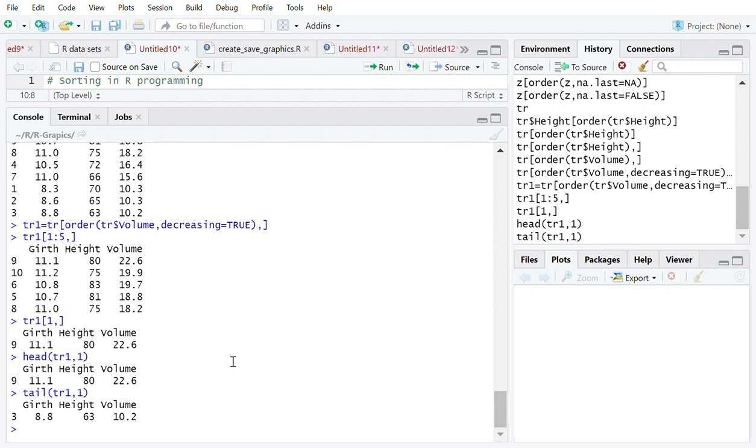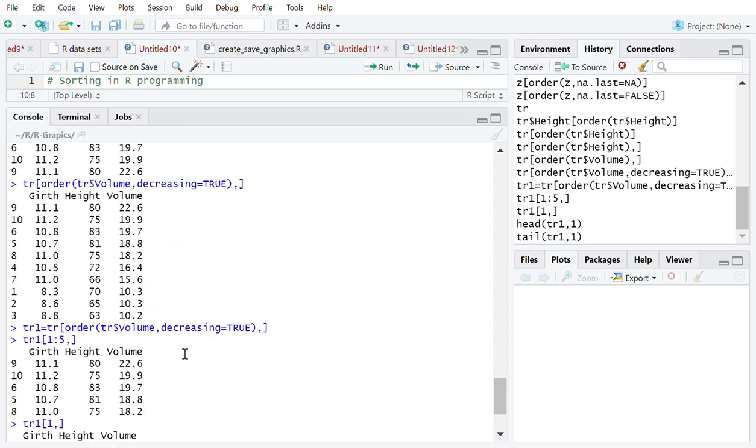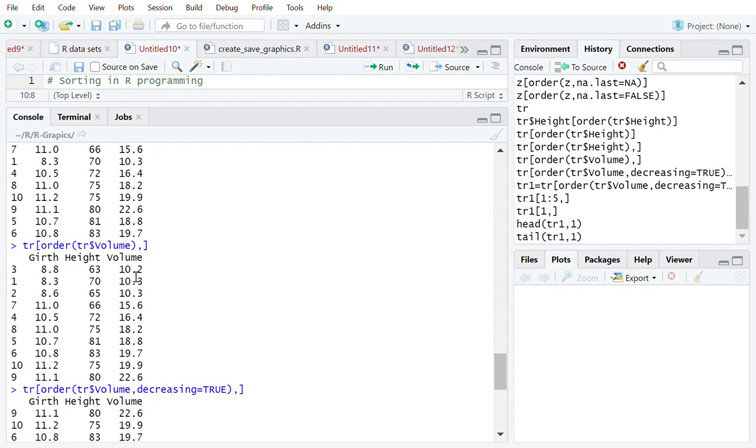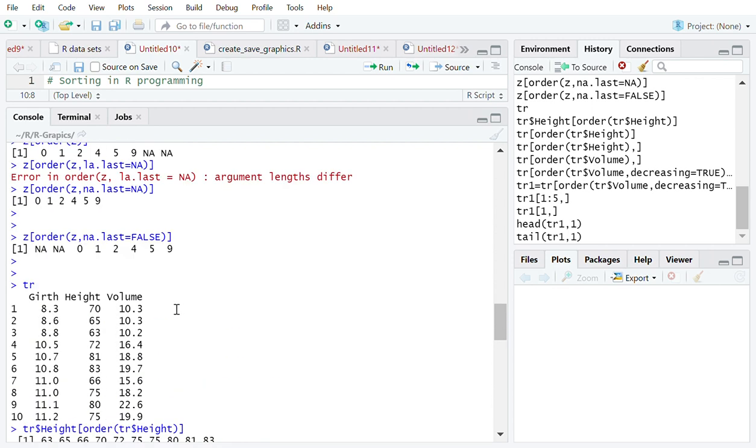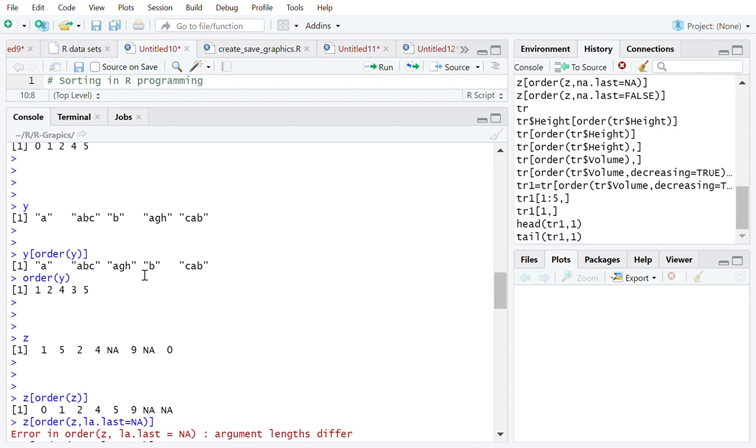Okay, so I'll stop it here and you go through the video and do some practice. You take some more examples like consider other variables like girth, height, or you can consider some other examples like here putting some other names, or you can take some other characters here and do some experiment.